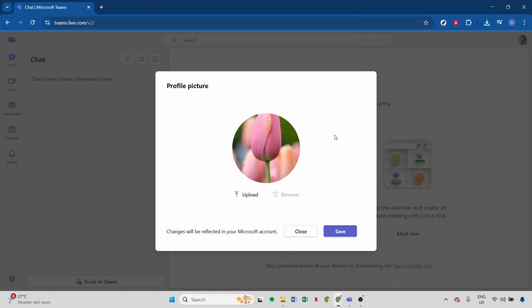After seeing the preview and ensuring this is the image you want, look for a Save button within this menu. Clicking Save will finalize the changes and update your Microsoft Teams profile picture to your new selection. Now each time you log in or join in on a call, your freshly uploaded picture will be the face that represents you. And there you have it.